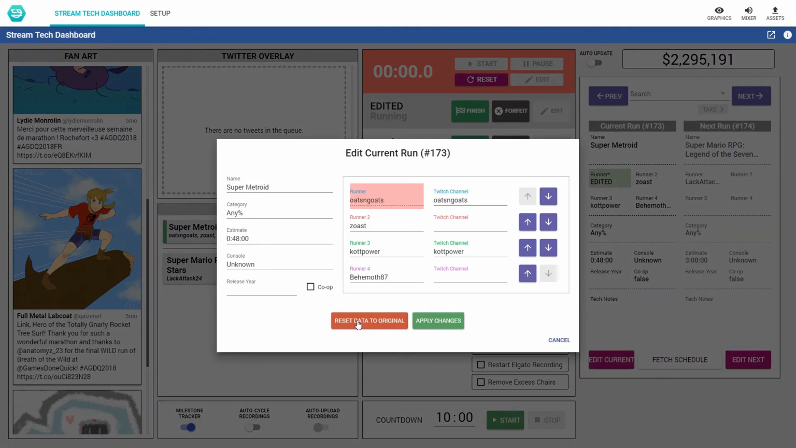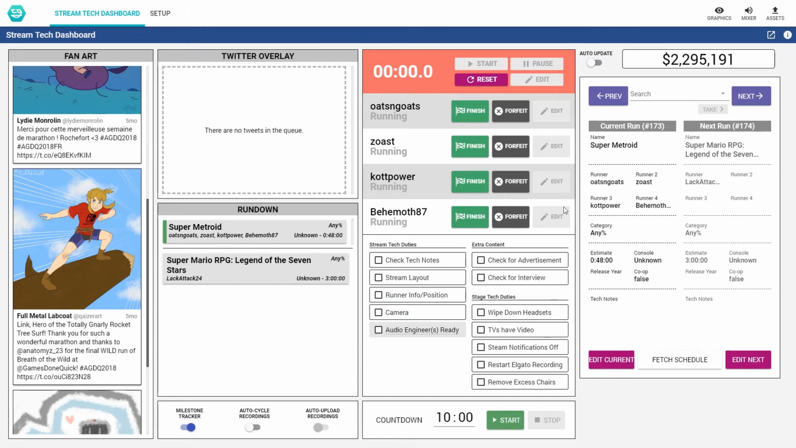When you mouse over the button, it will show you in red which fields will be changed and what it will be changed back to. With all of this information verified and correct, we can check off this item on the checklist.